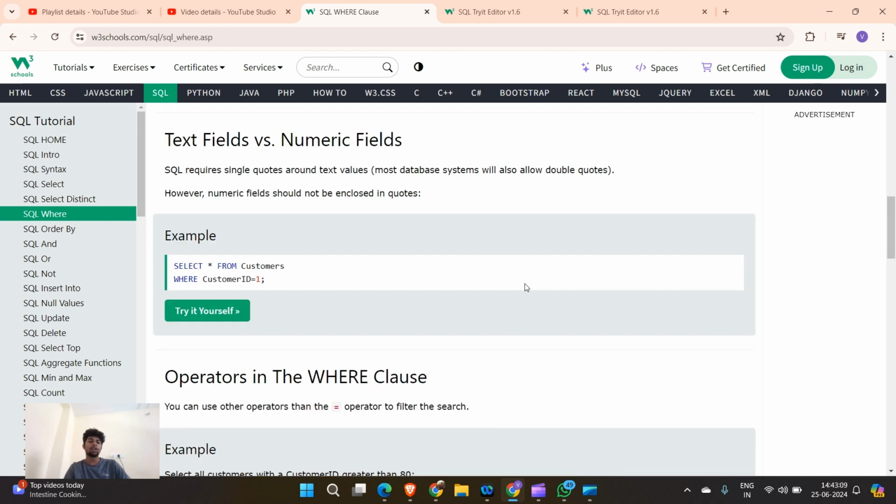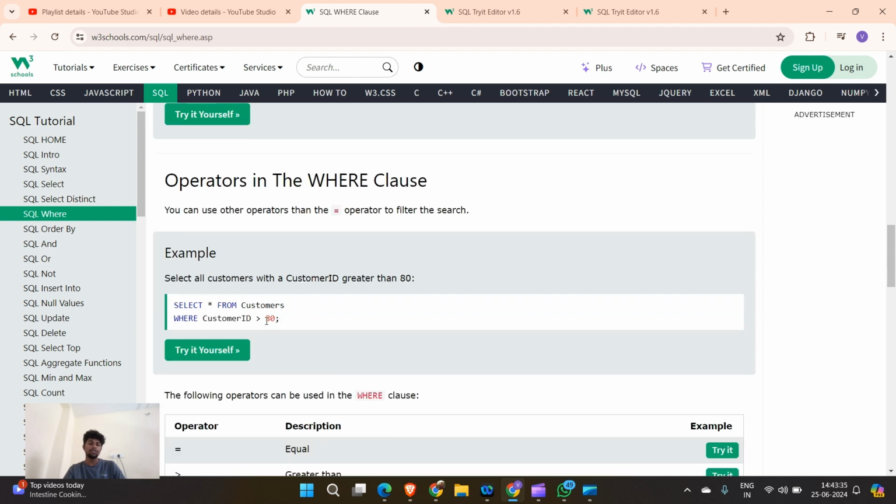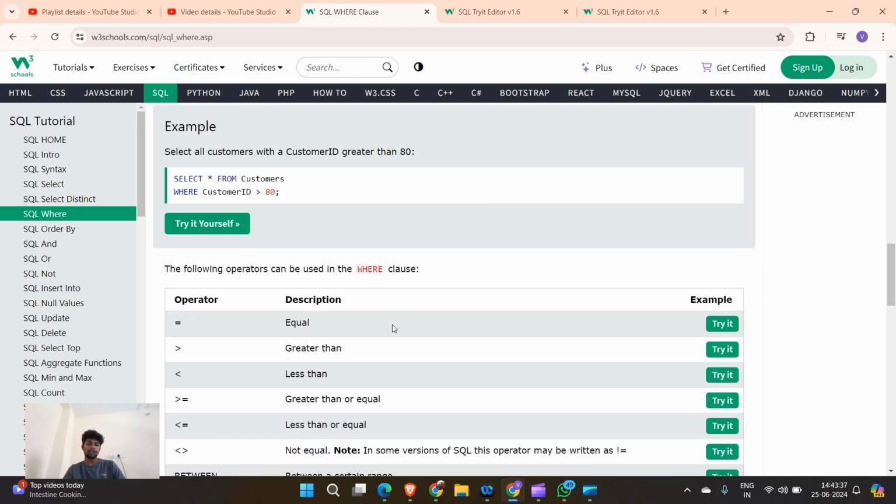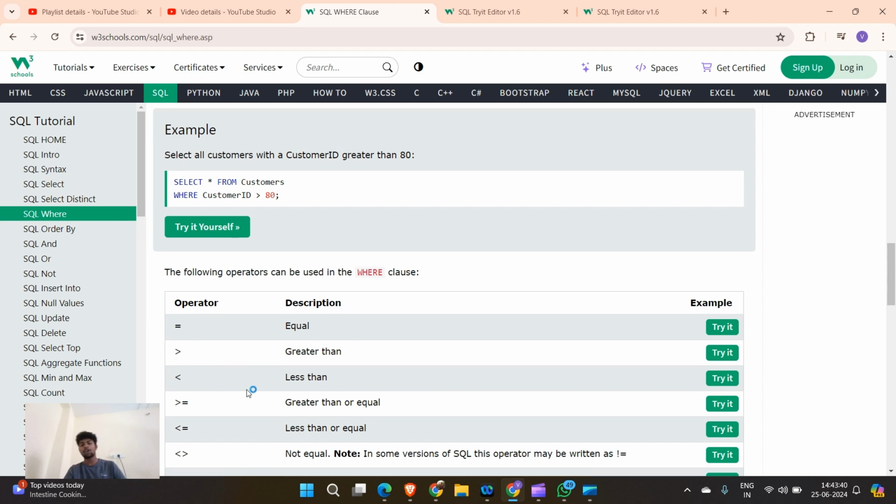In this way you can do it. If it is a text value, you have to give single quotes. Just go with single quotes only, because a few databases won't allow double quotes, while all databases allow single quotes. That indicates it's a text. If you're dealing with a number, this is the way you have to give it. Also, you can put some conditions using operators, which we already studied in programming.